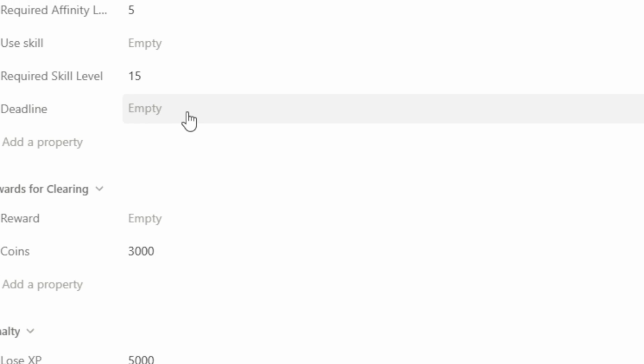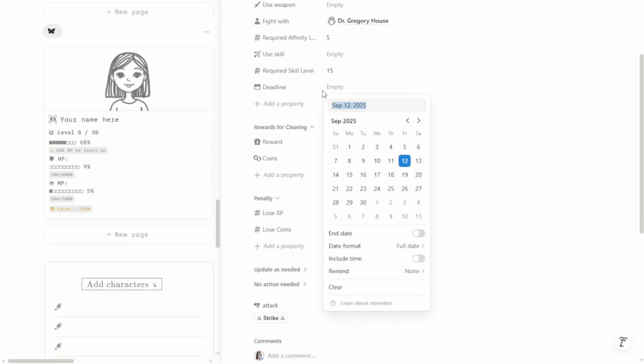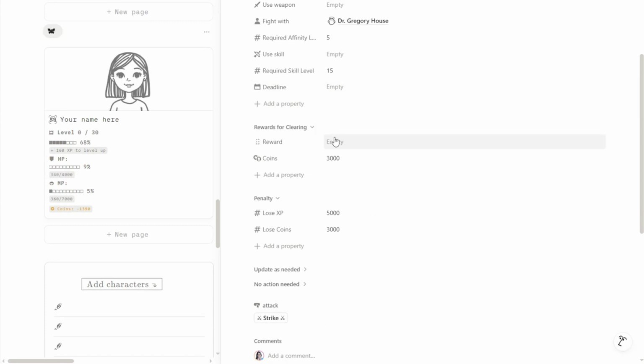All you have to do is just change the deadline, really. Just extend the deadline, and once you do that, you'll be able to have another chance at defeating this villain or clearing up this scenario.